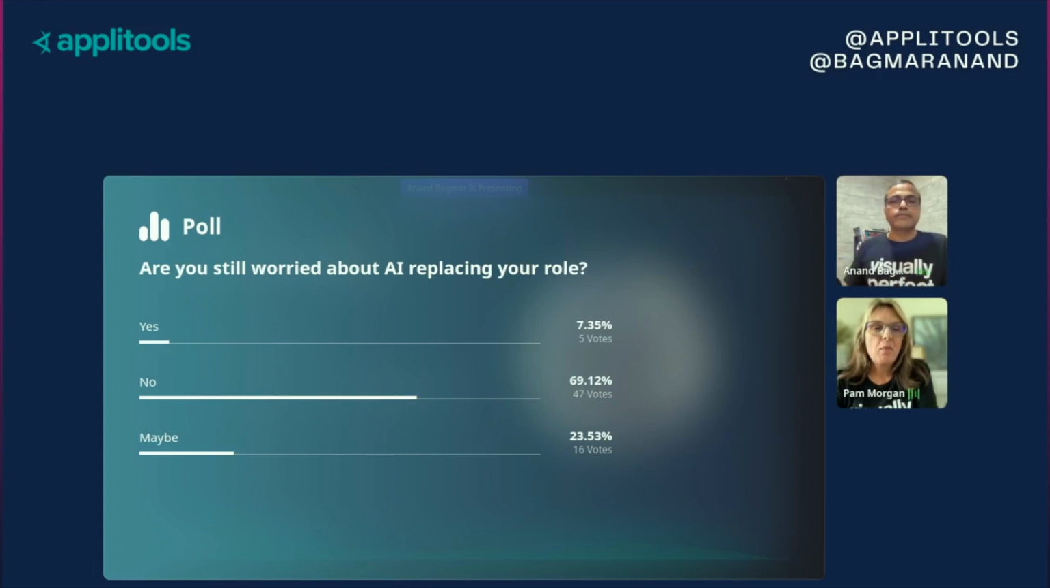And then, are you still worried about AI replacing your role? Pretty confident no's here, but again, maybe a little shift happening here. There may be, but I'm in a no bucket in this one because I know right now it cannot. But I can definitely take a lot of help from these tools to make my life easier.